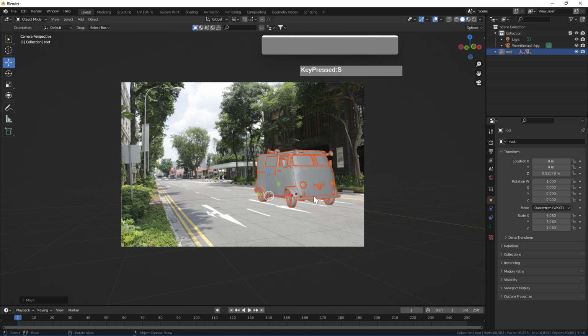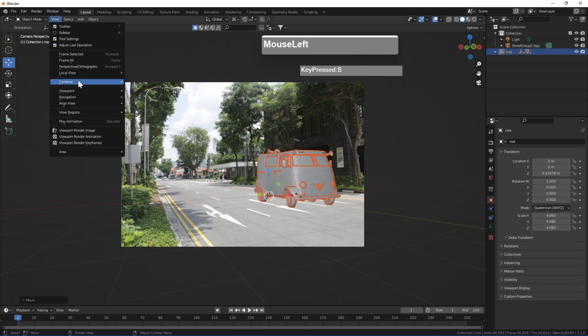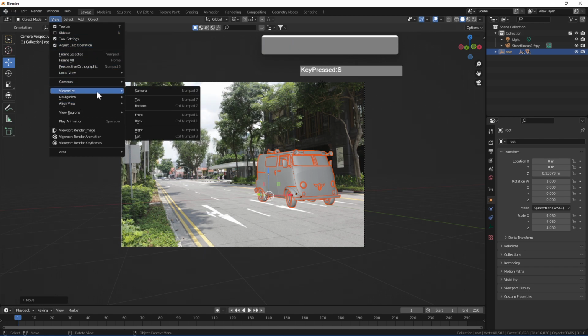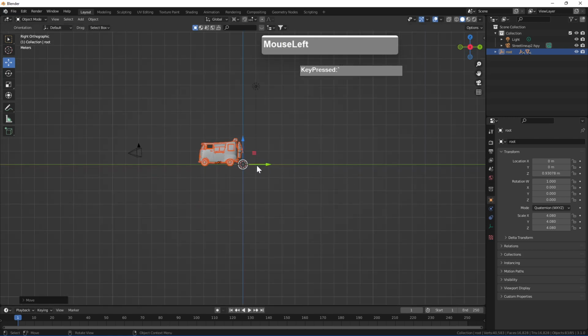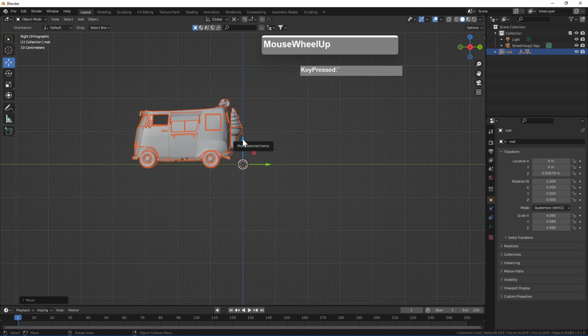Now, if you cannot see the grid line, you can always switch to the left view. Click on view here, go to the different views. Viewpoint, you can go to top, left or right, or I like to use the tilde key. Press the tilde key and then press the right view. And then you can use this to line up the wheels until it is at the ground level.